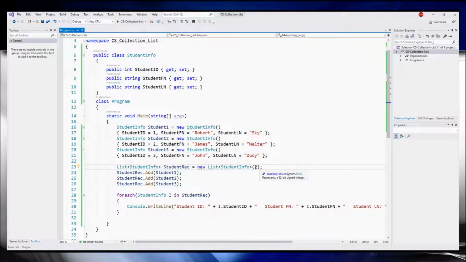Now, we need to understand, and this is an important point to keep in mind, that lists can grow dynamically.